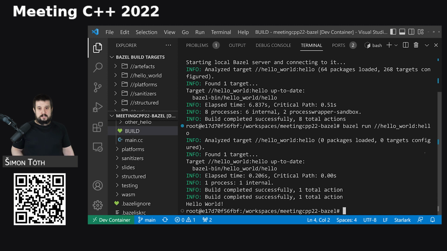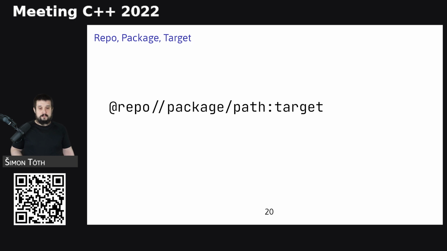You might have noticed that I use a special syntax to refer to the Hello World binary. So let's take a short detour and talk about how Bazel organizes packages and targets. Whenever we refer to a target, there are three components of the full path: the repository, the package, and the target itself. Note that the package path corresponds to the file system path. To refer to a local repository, we can use the @ sign without any name or skip the repository part altogether.